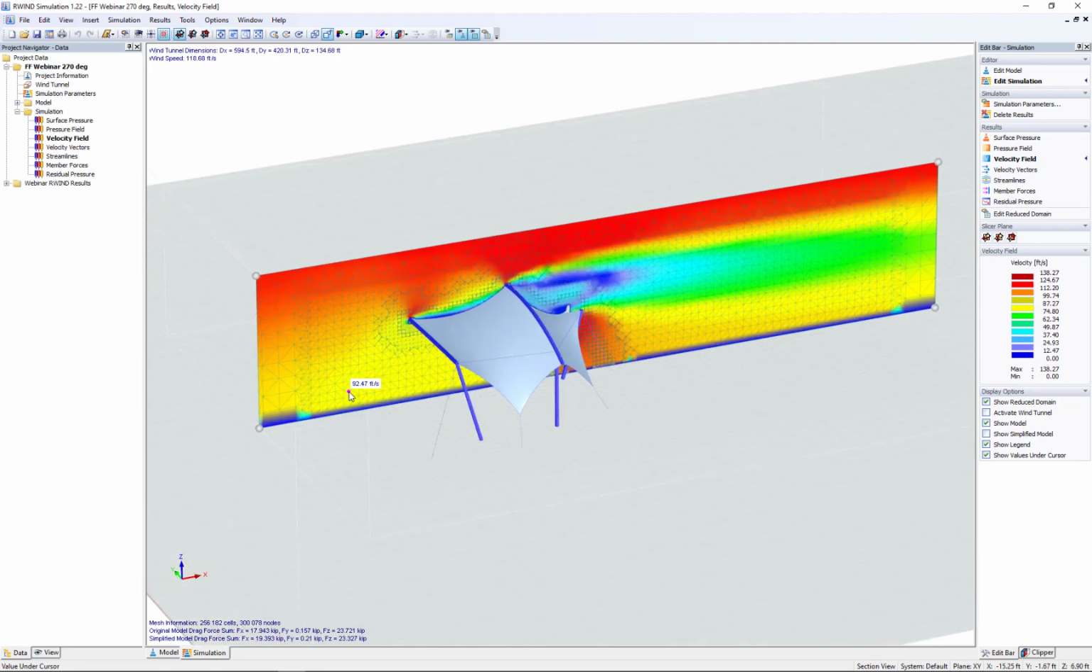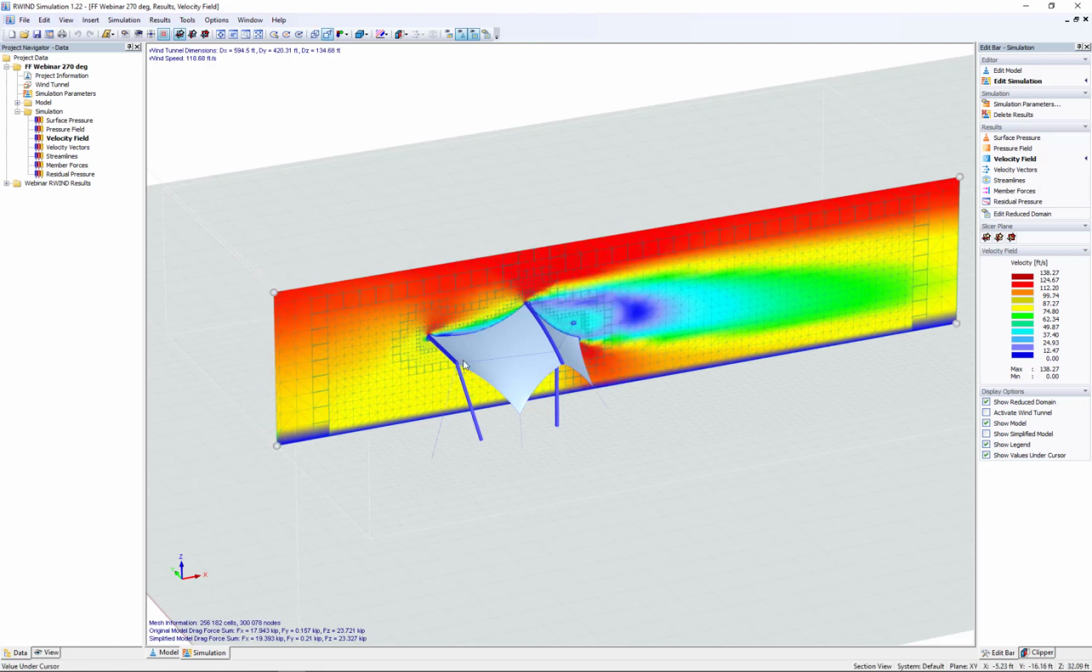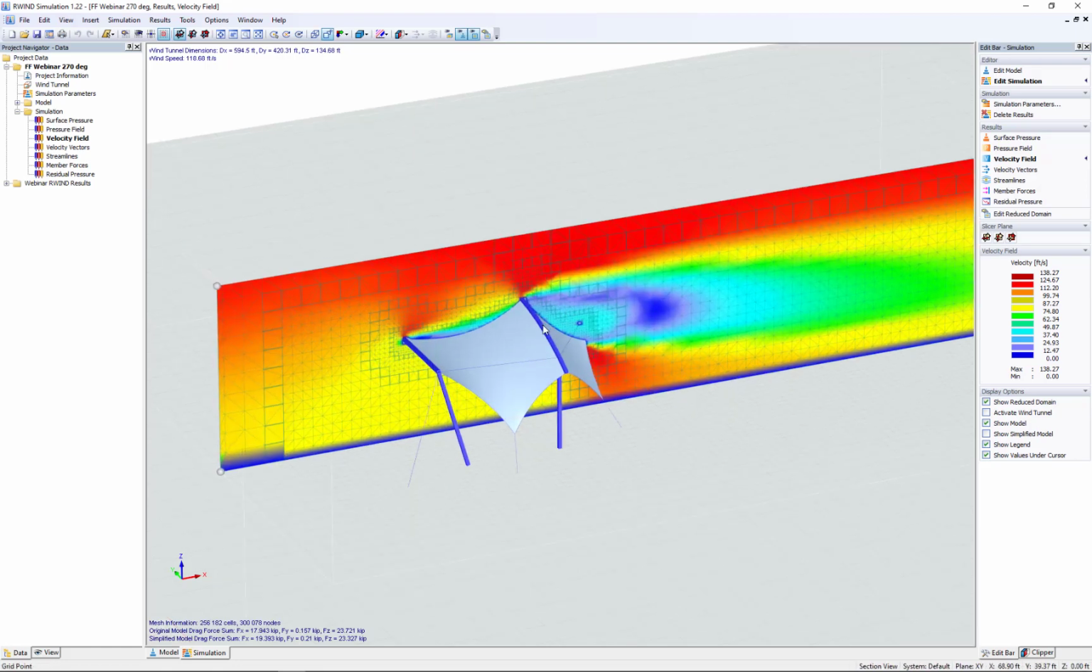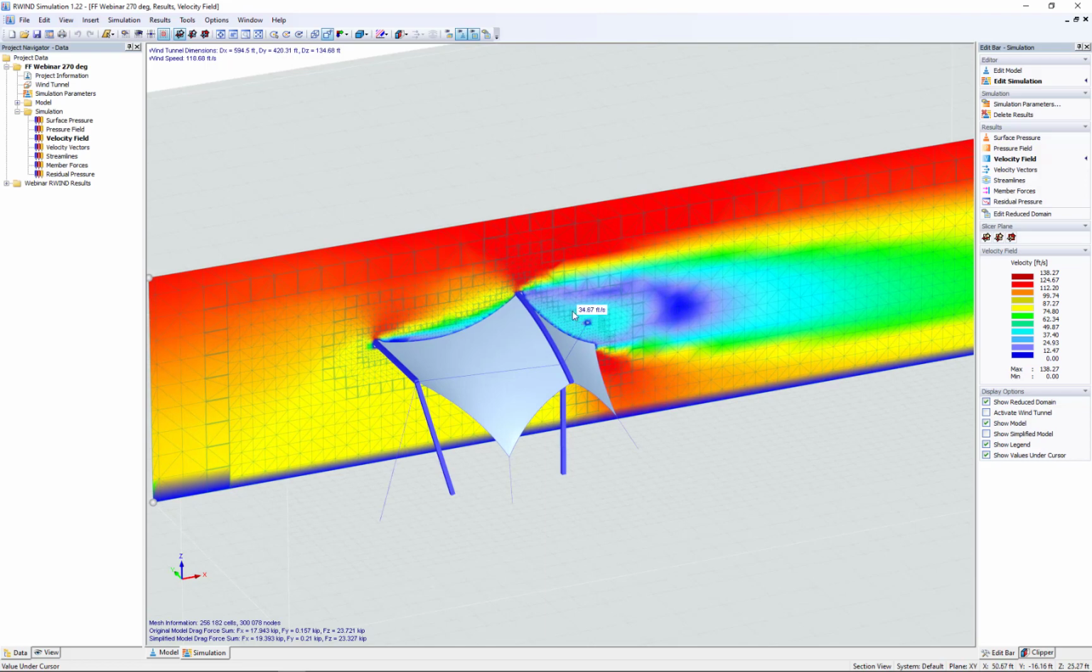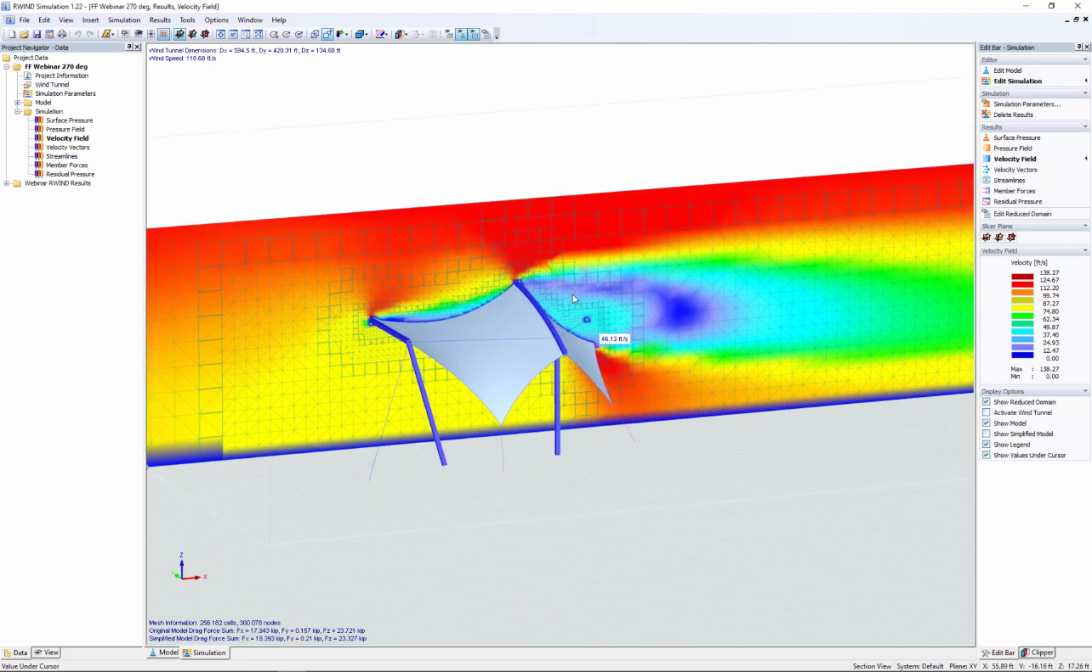The next thing I want to show you is the velocity field. In a similar manner, we're going to see the wind velocities around the structure in feet per second. Again, I can slide this, I can change the planes of this velocity field, and we can see these velocities at the back of the structure that were causing that uplift.